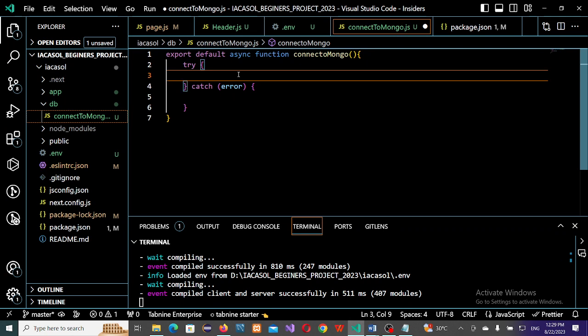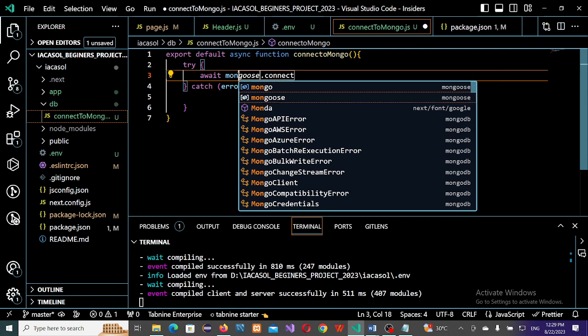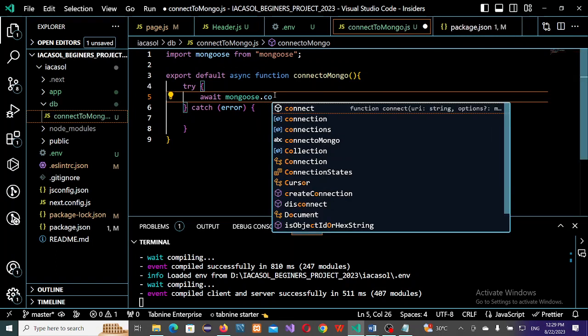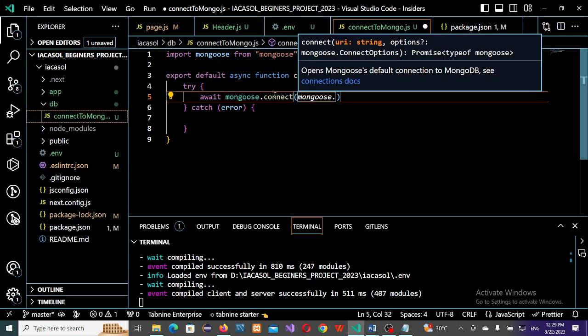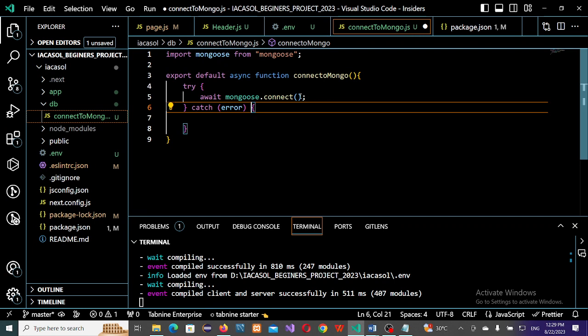And then within the try catch you do await, and you will await mongoose. Before then, I have not installed. Did I install Mongoose? Yes, it's installed. So now say Mongoose. Can you see it has imported Mongoose above here? Right? Mongoose dot what? Connect. Then you open and close this bracket.